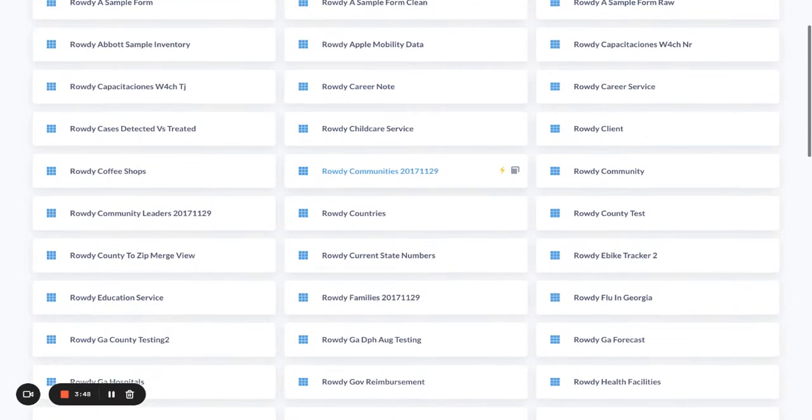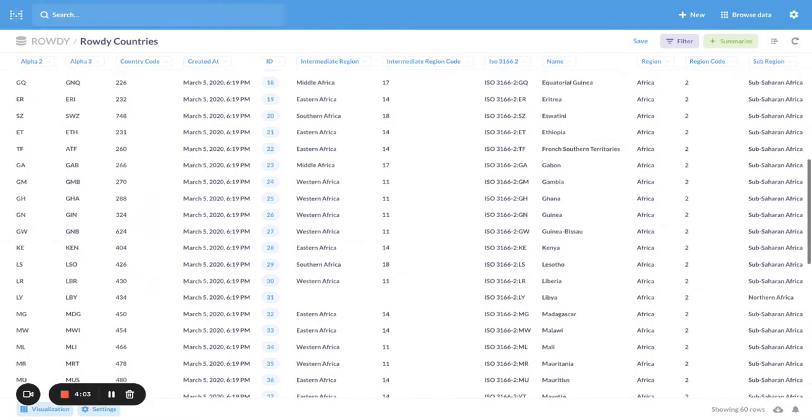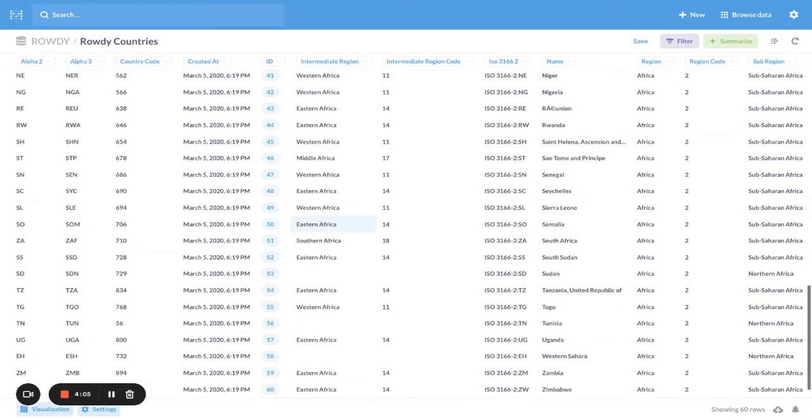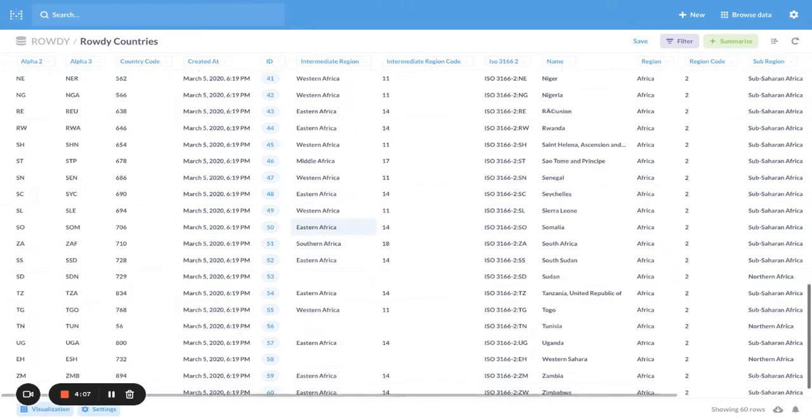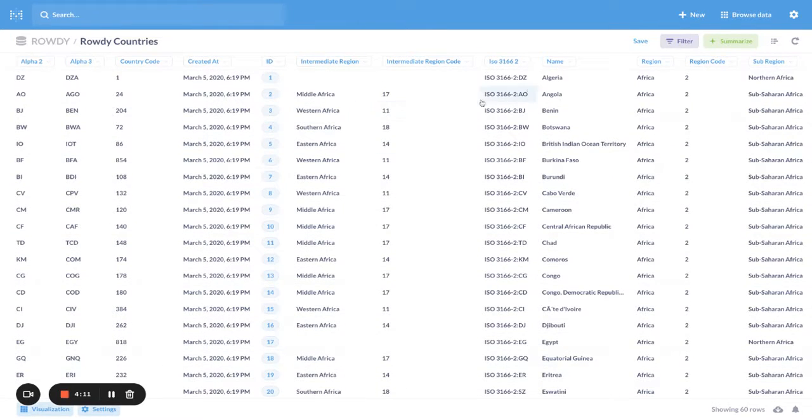And so we can jump into individual data sets here, and these are good starting points for creating data visualizations and dashboards. So for example, countries, I could click on this to see all of these different countries that we have. We do a lot of work in Africa, so you can see that this is predominantly countries based in Africa.